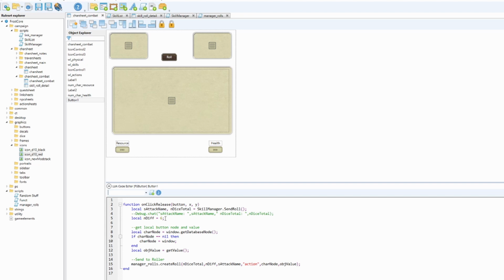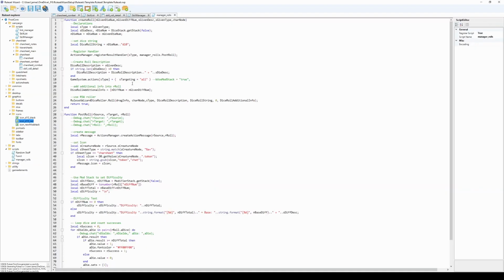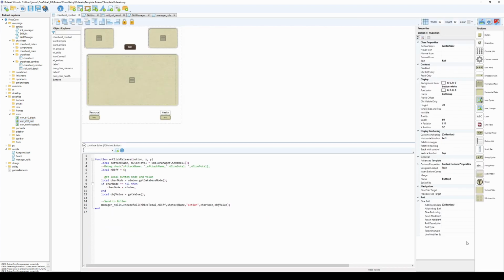Standard difficulty in World of Darkness is 6, but really this could be anything depending on what kind of game we're going to be playing. Or actually, I should say the base difficulty is 6. And then we grab the character node, and we send it into the manager roles Lua file. So this I mostly got from using Psychedelics' properties window.